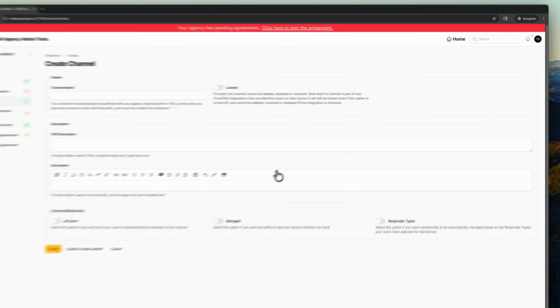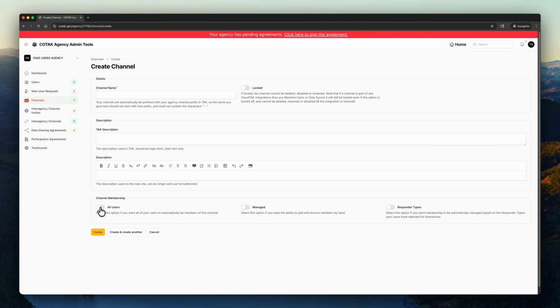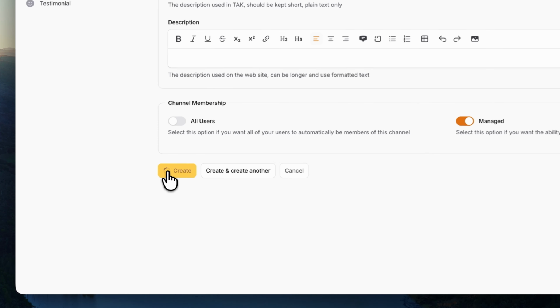Channels are how your agency organizes who sees what in the TAC apps. When users turn the same channel on, they can see each other's location and share points, shapes, and messages. When you create a channel, you have 3 options for how membership is managed. All users automatically includes everyone in your agency. Responder types automatically includes users based on their responder type. This is useful for larger agencies with multiple disciplines. Managed lets you add and remove specific users by hand. Many agencies mirror their voice radio channel names in Cotak, which helps personnel make the connection between the two systems.